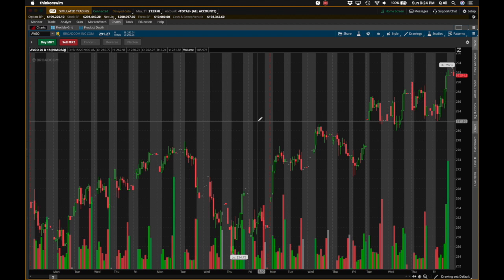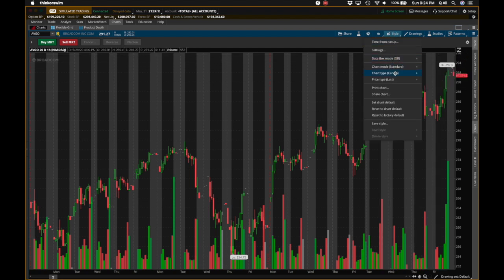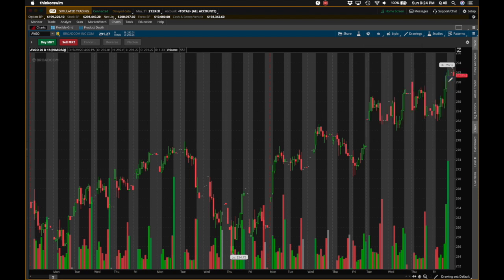So before I add studies though, I want to show you how I got to candlestick charts. Right up here, you're going to see style, and you can click that style and go down to chart type. I have it set to candles. If you like bar charts, you can be my guest. If you like line charts, you can also be my guest and use those to your liking. So this is the chart that I like personally, so I'm going to stick to candles.